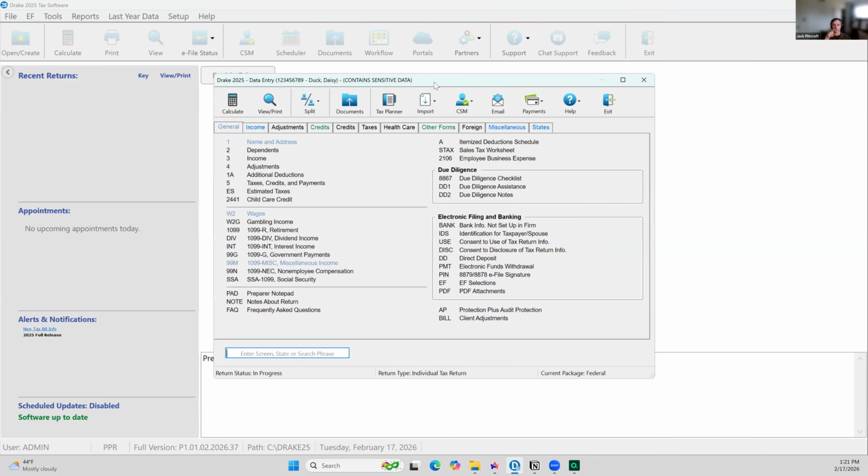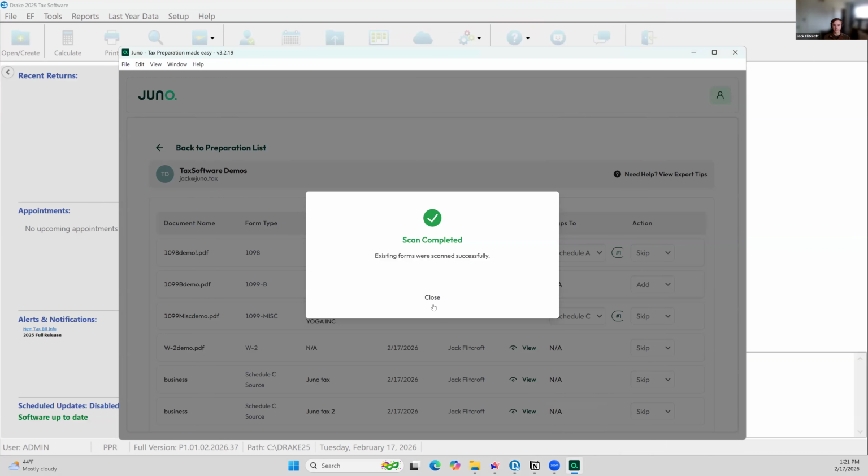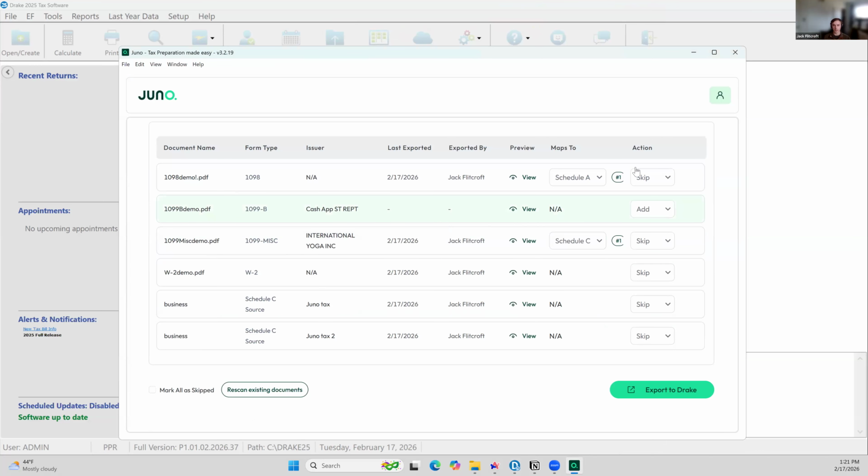But that's the reason why you see it flip through so many times. And then once the scan is done, let's see here, scan complete. So pull the Juno app back up. And then what you're going to see as far as options go, and this is how you want to make sure you're preventing yourself from creating a duplicate or a new version of the form.